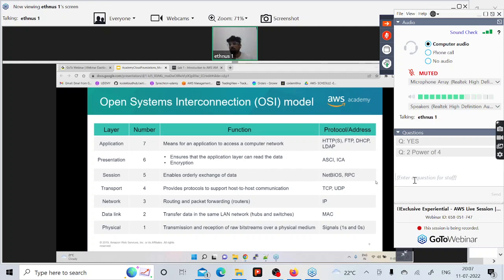This is how your data travels. Currently, you have sent me the data, and the data has come through all these layers.